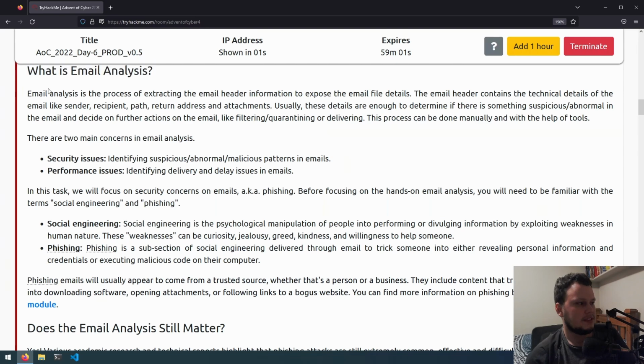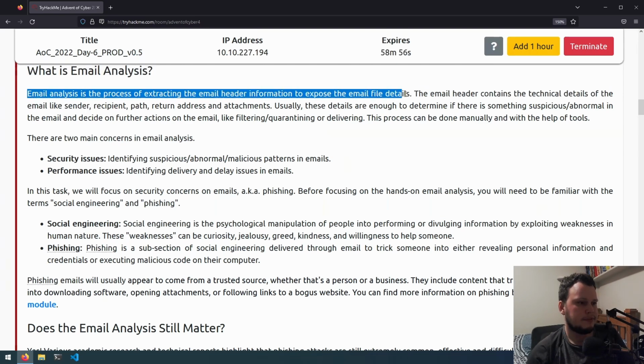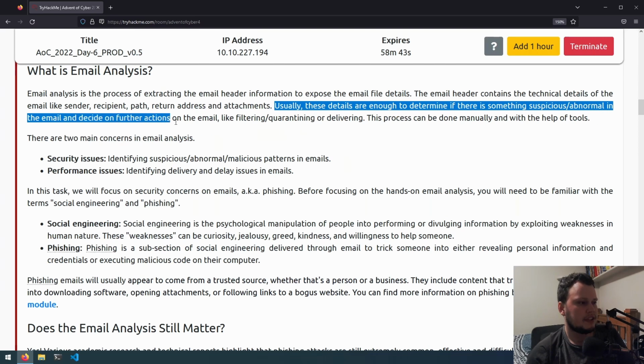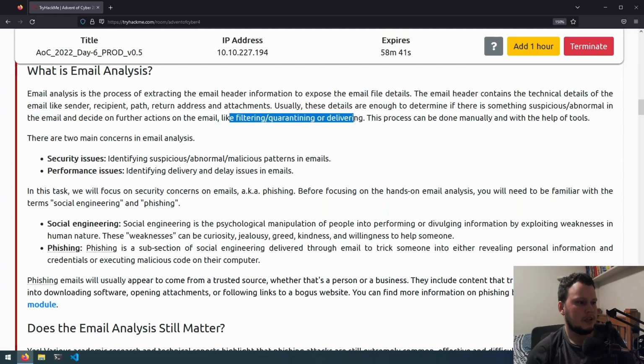So what is email analysis? Email analysis is the process of extracting the email header information to expose the email file details. The email header contains technical details of the email sender, recipient, path, return address, and attachments. Usually, these details are enough to determine if there is something suspicious or abnormal in the email and decide on further actions on the email, like filtering, quarantining, or delivering. This process can be done manually and with the help of tools.